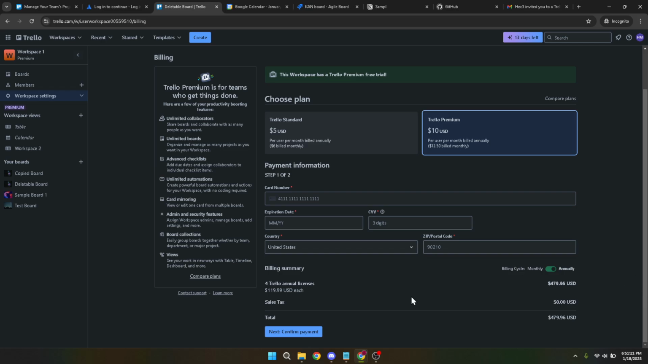By following these steps, you have effectively cancelled your Trello subscription. Remember, you can always resume or upgrade again if your needs or circumstances change.